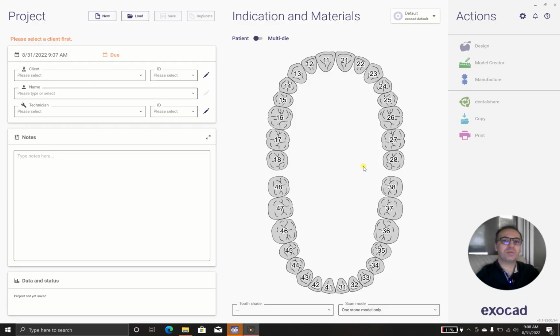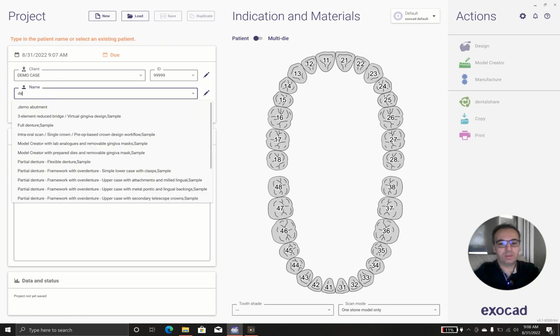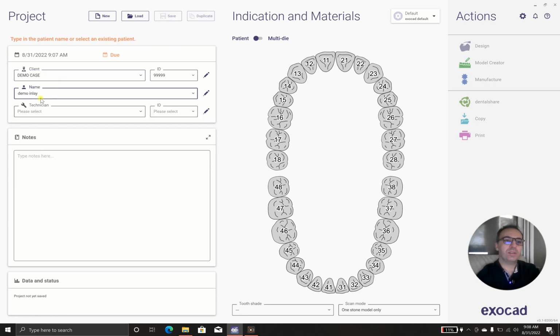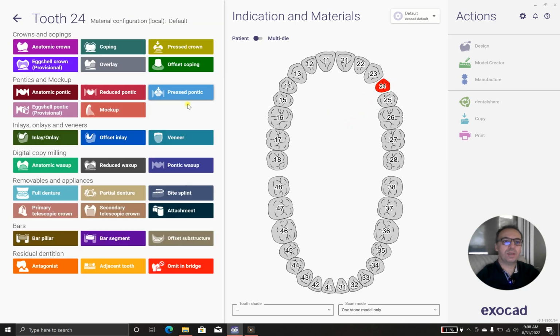Hello everyone, today we are talking about how to make an inlay in Exocad 3.1. Okay, first we are going to check our client: name, demo, inlay, and the technician is myself, of course. In this case we have number 24, and we want to make an inlay or onlay. Because we are going to discuss this later, in onlay I will use offset inlay.